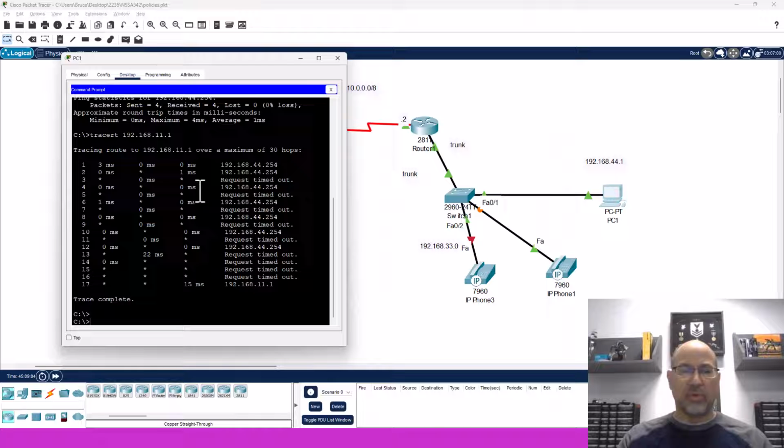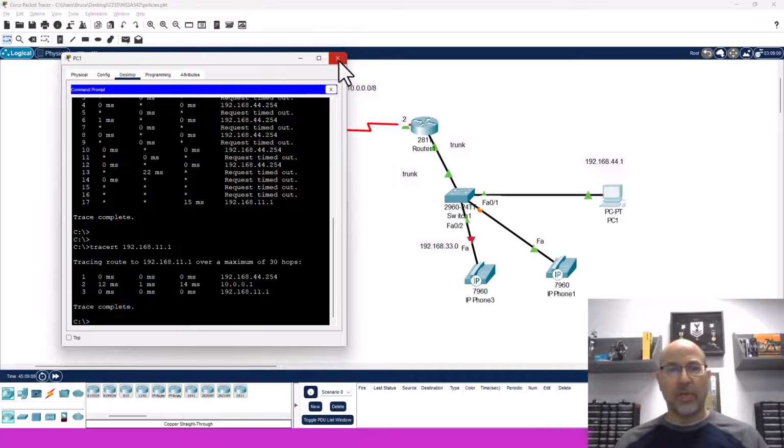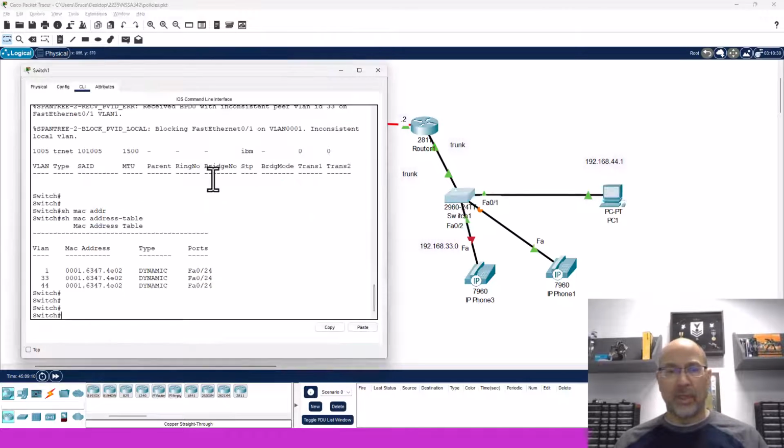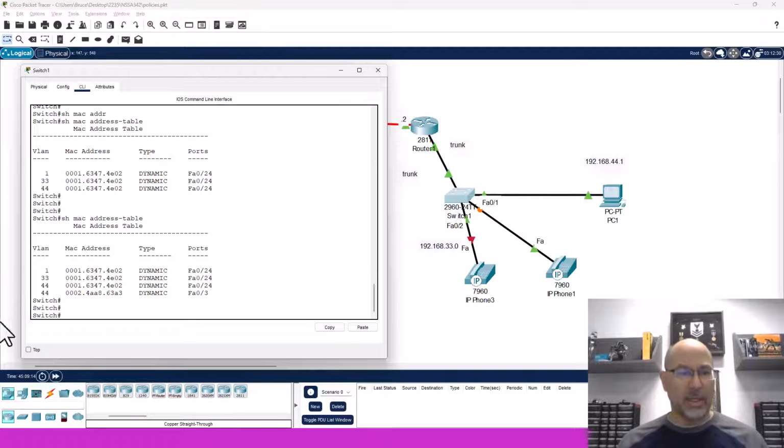I'm going to generate some traffic here. We'll ping. Oh, look at that. There we go. So the trace works now. And now if I look at the MAC address table, I can see that we got different VLANs, and then on port 3 I have this MAC address. And what I'm waiting for is this port to come up so that my phone can appear in my MAC address table.